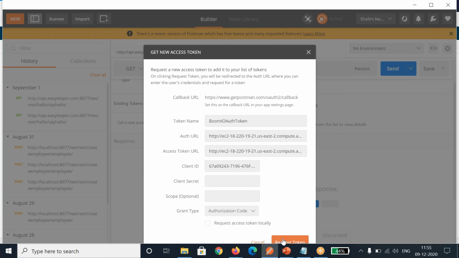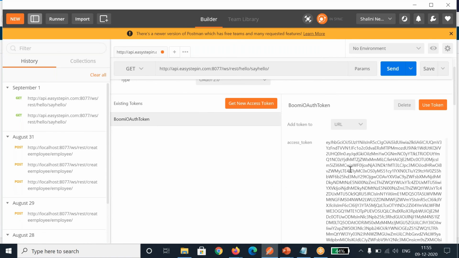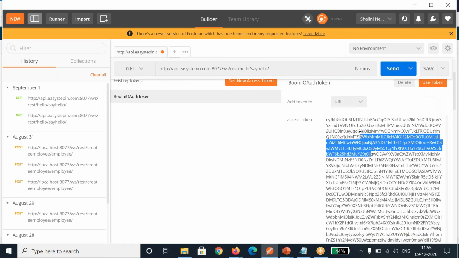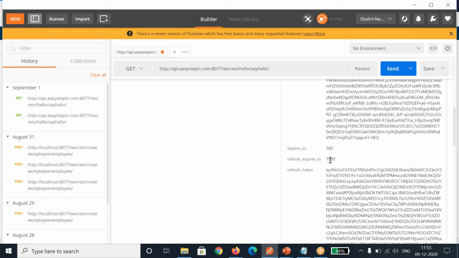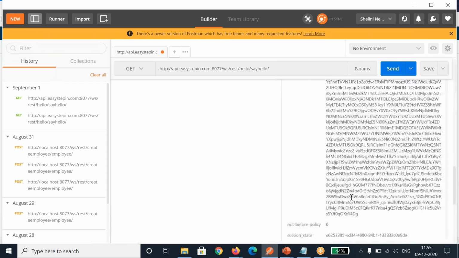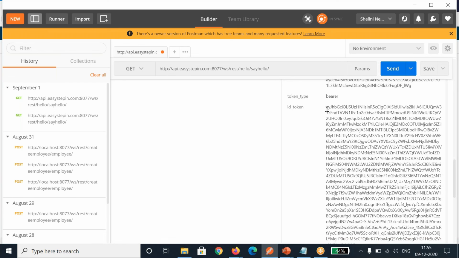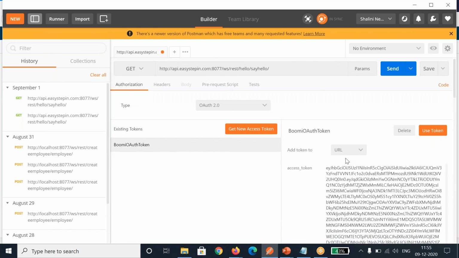So I'll uncheck this and say request token. So see here, Boomi OAuth token. And you can find here the access token, and here expires in, refresh expires in, and here the refresh token, token type bearer, and ID token. So this is what the OpenID is returning, the ID token. So this is the identity of the user. Okay, and add token to header. So I'll say use token.